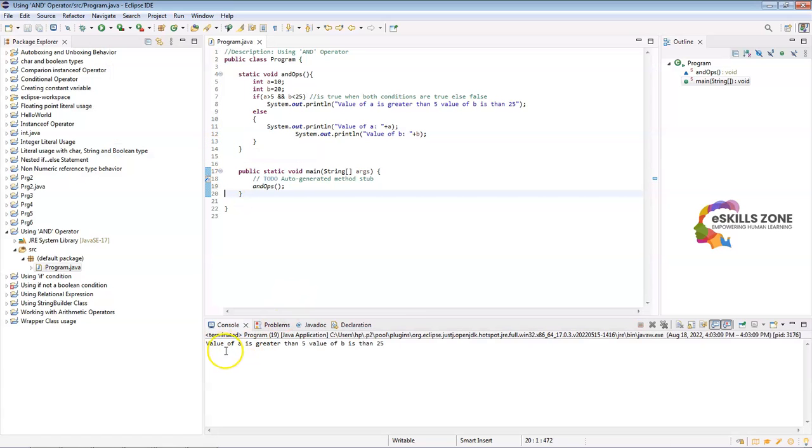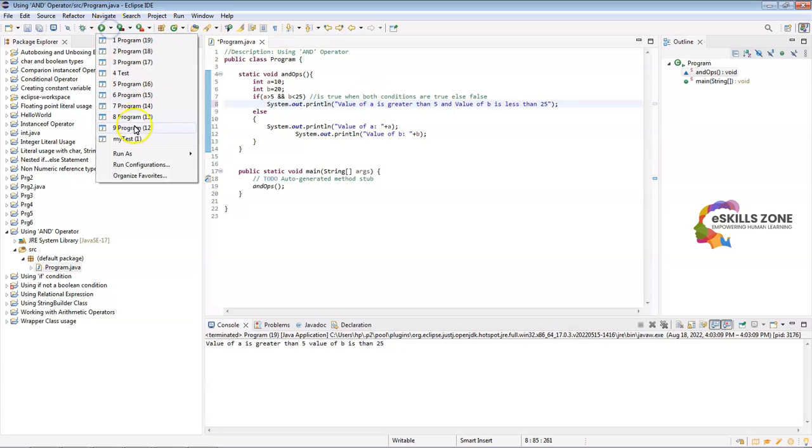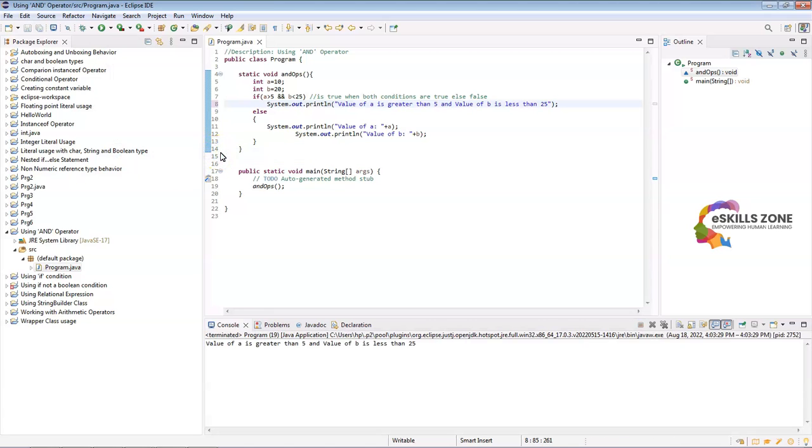Now you can see value of a is greater than 5, value of b is less than 25. I'm gonna run it once again. Going to the run button, click on Run As Java Application. Now you can see the correct output. Value of a is greater than 5, which is a true condition. The value of b is less than 25.